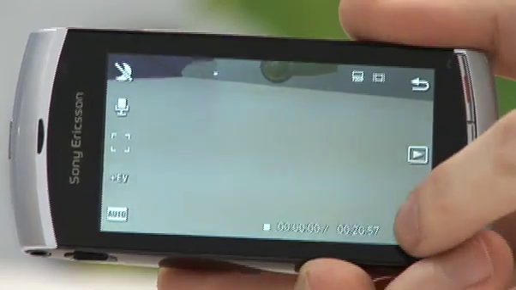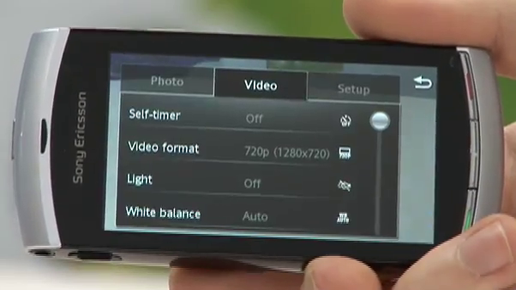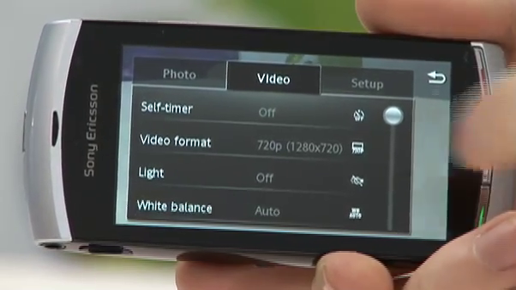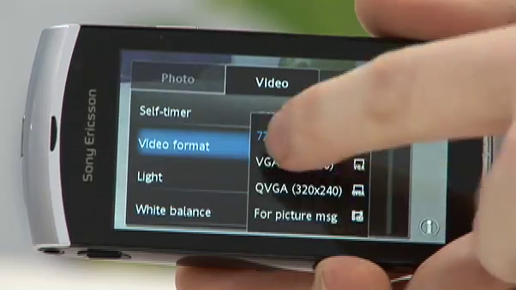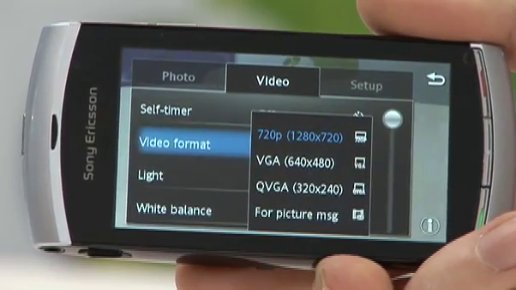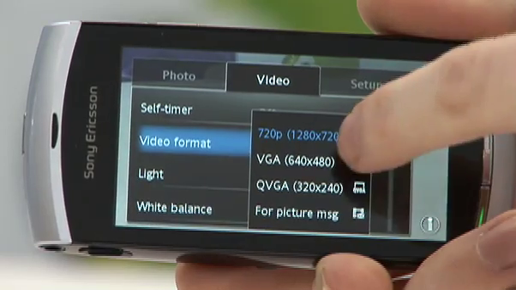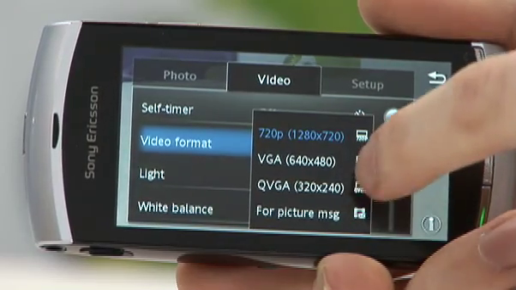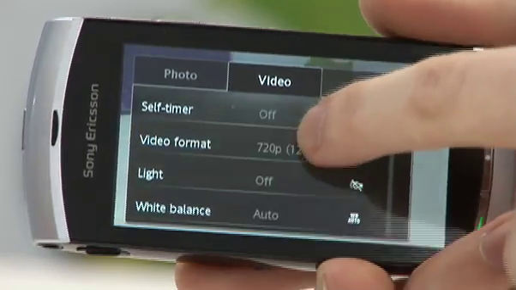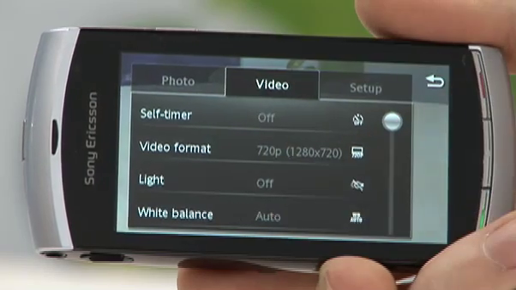And then in the bottom corner we've got the other settings key. This goes into a little bit more detail, so you can turn the self timer on and off. You can also change the video format. So in here you can see that it's set to 720p high resolution or high definition recording. You've then got VGA, QVGA, and then for picture message, which is obviously a much smaller file. Select the size you want and that'll take you back to this screen.